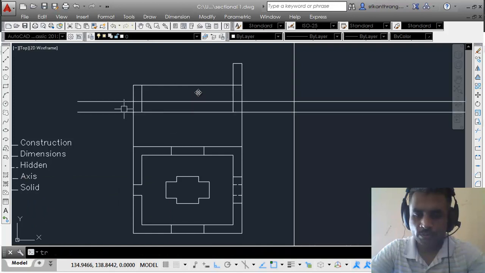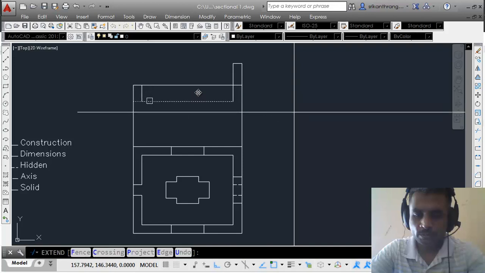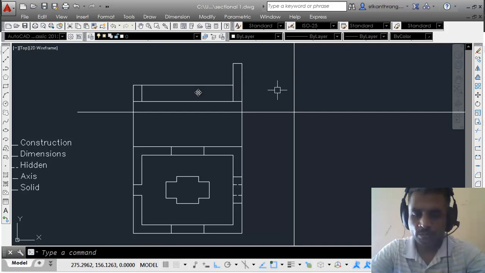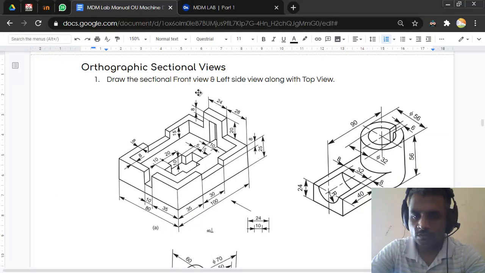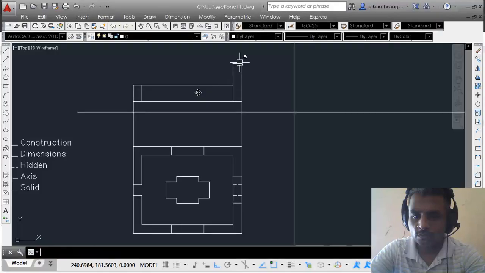Then you can see here at a distance of 8 mm from the top, we need another line. Let us draw that. I'll take an offset of 8. Then in this 3D object, you can see that these inner faces also are going to be visible. This one, this. Okay. So you can see these inner faces are going to be visible. So we'll have to draw those.